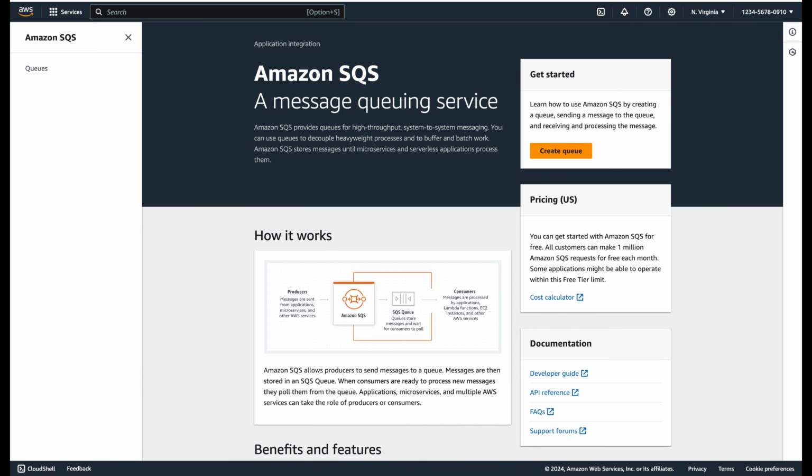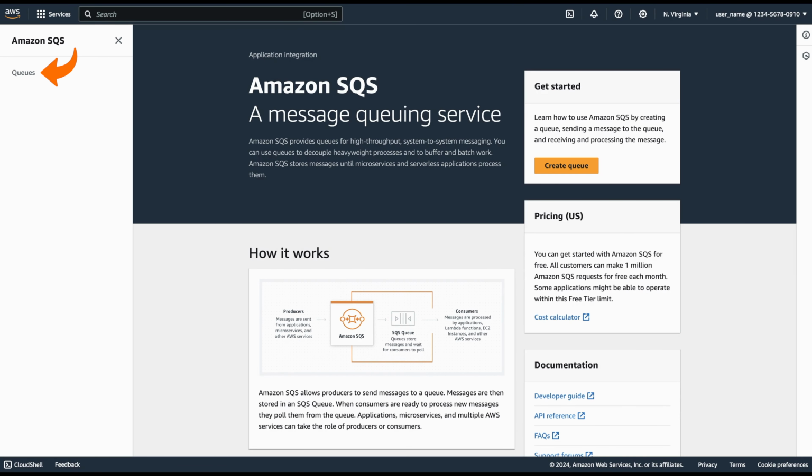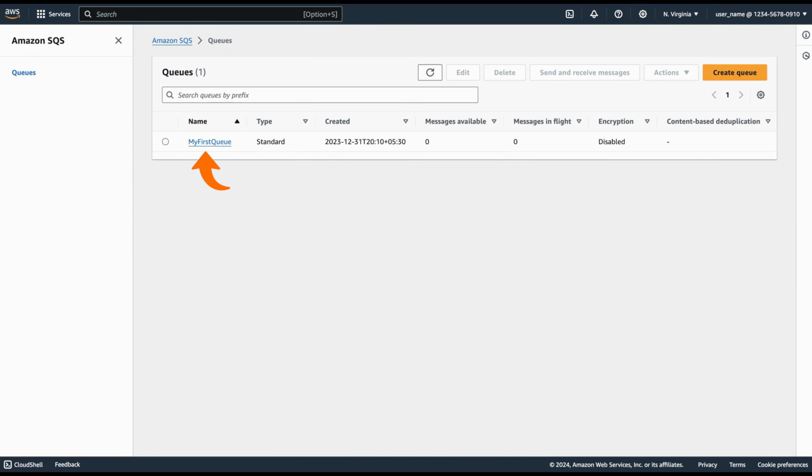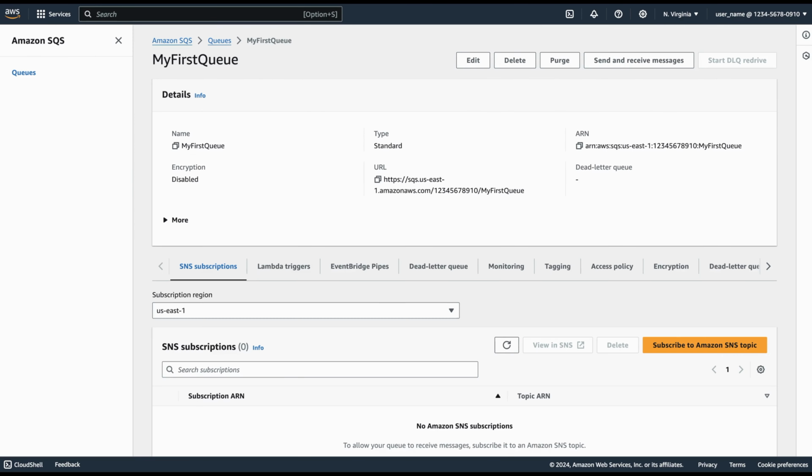Let's get started. Open Amazon SQS Console. Before recording this video, I created a standard Amazon SQS queue, called My First Queue. We will be using the same for sending and pulling messages. Click Queues. Click My First Queue. Click Send and Receive Messages.